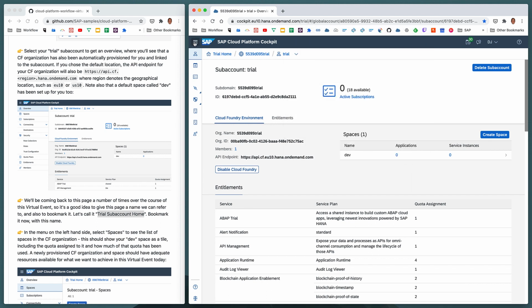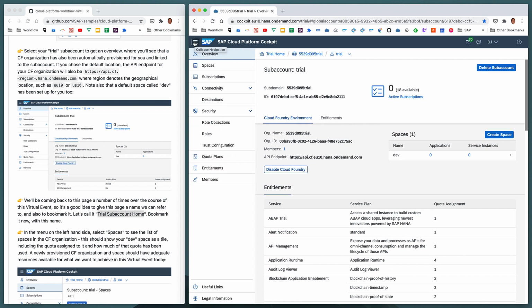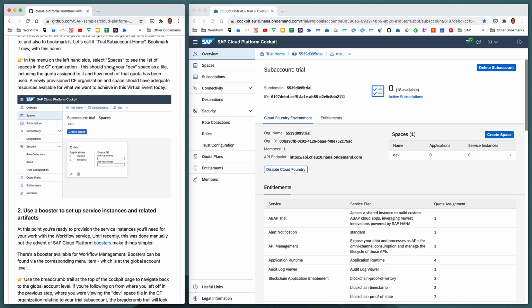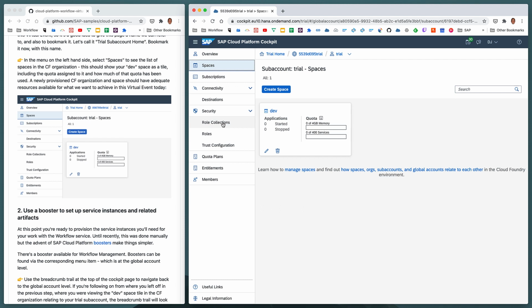By the way, currently I've got the cockpit left-hand menu collapsed, so I'm going to expand that so you can see what's going on. Okay, now we've expanded the menu, we can see that the next thing we should really do in this look around is to select the spaces menu item, and we should be able to see the dev space, which is there as well. We should be able to see all the spaces, there's only one, and we have this dev space set up with more than enough quota for what we need for this particular series of exercises. We can also see here at the trial sub-account level all sorts of different aspects, destinations, roles and role collections, and so on.